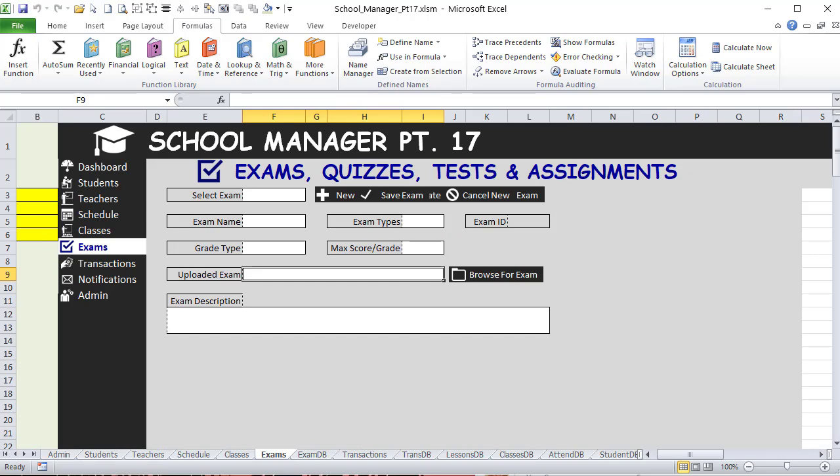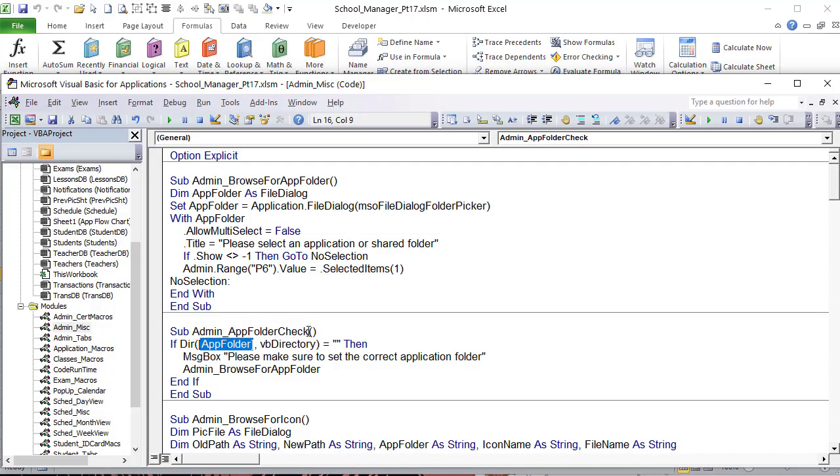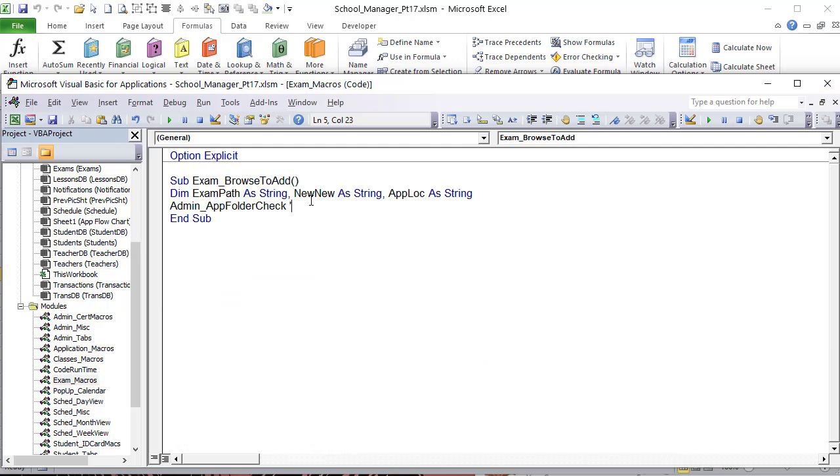Okay, so back into exams, and then we're going to go back into the code. We're going to run this macro, and all this macro does is double check. So I'm going to copy this, close out of here, and paste that in here. Run macro to check for application folder. Okay, great. So once I've got that, now I'm ready to do that.